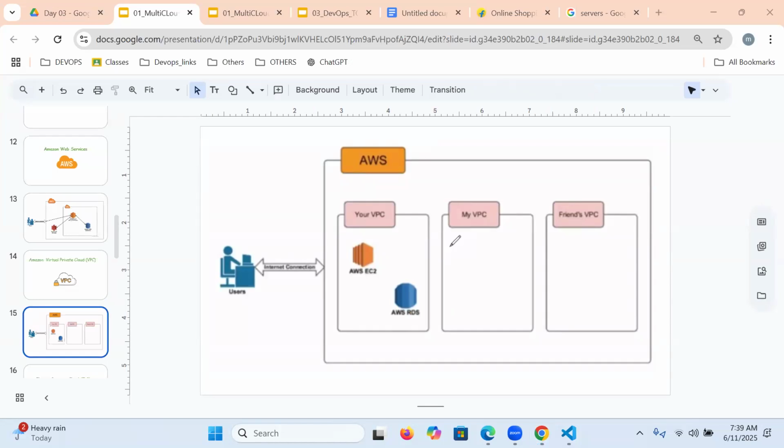By using VPC, we can create our own network. First, we need to create an AWS account, the same way we create Gmail or Facebook. We can create it and log in. Once we are in AWS, then we can create your private section. This is your private section. This is my private section. This is your friend's private section. In this private section, we can create resources, either your compute or database or whatever it may be.